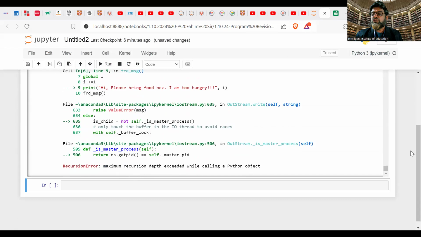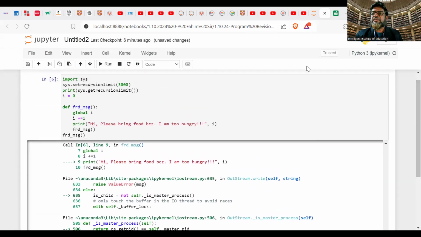Is that clear? So basically this is the concept of recursive function in the Python programming language. What you have to do is download some examples and execute them, and write in the comment section if you have any problem.